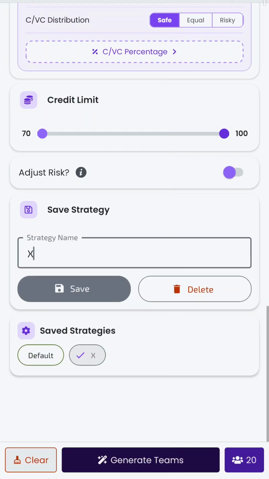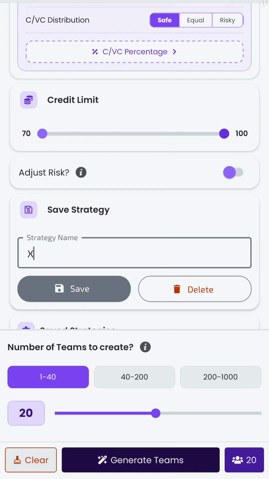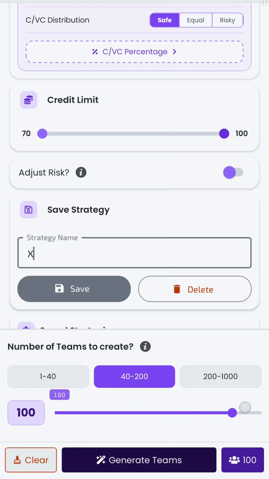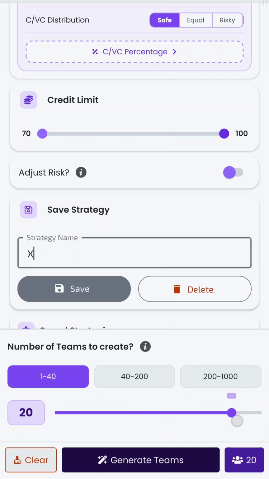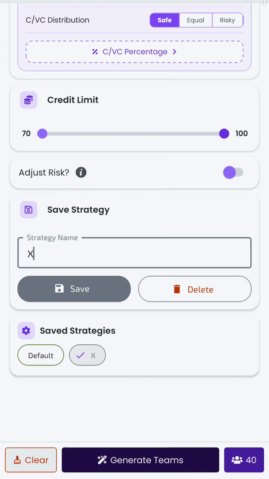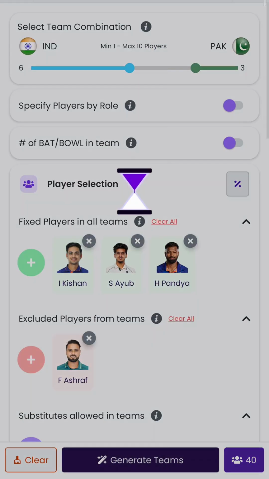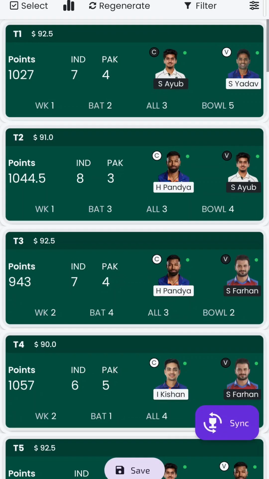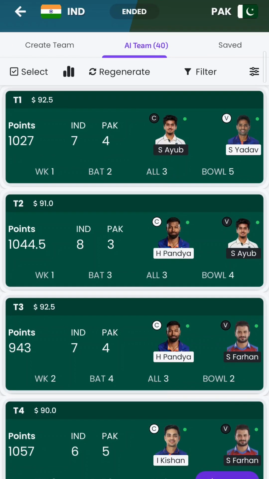Now let's generate the teams. You can create anywhere from 100 to 1000 teams, whatever you want. For this demonstration, I am selecting 40 teams. The moment we click generate, our 40 teams will be ready.